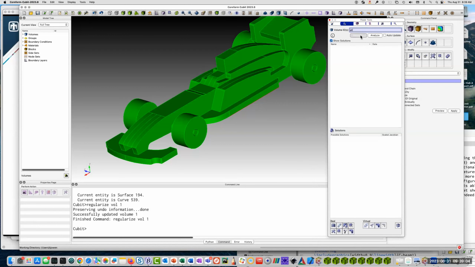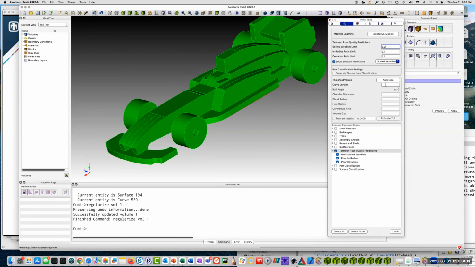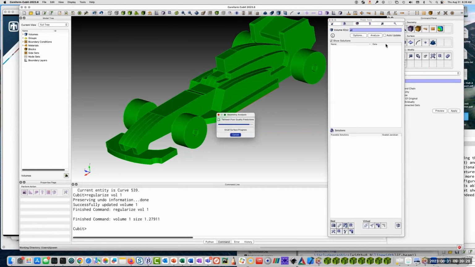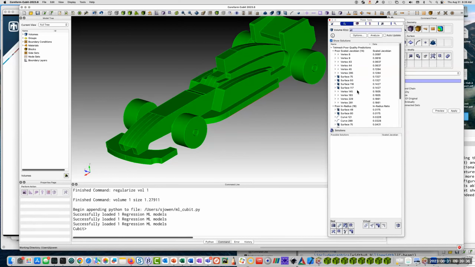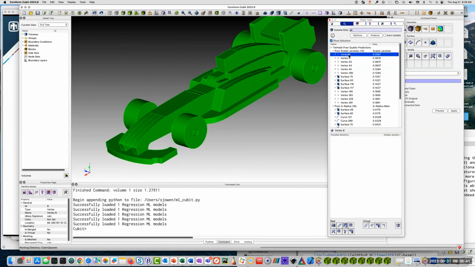Okay, so let's do options here. A couple things here. We've already got the models loaded, so we only have to do that once. However, you do need to set it up for sizing. Sizing is based on the model itself, and that may change. And again, we're just going to focus on TETMesh poor quality metrics. If I do an analyze here, in this case, we had 14 places with a poor scaled Jacobian and 16 places that had a poor inradius. So let's start looking at some of these.